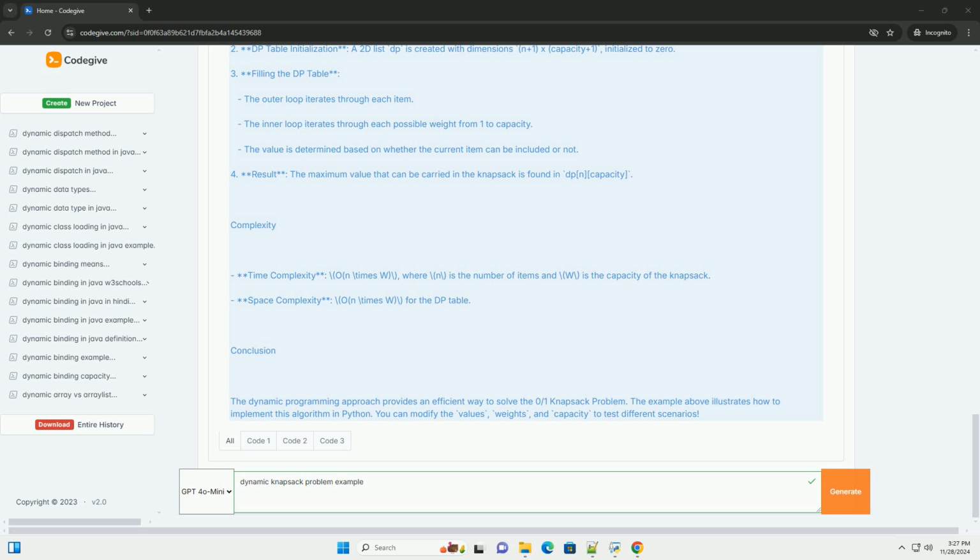Example code. Here's a Python implementation of the dynamic programming solution for the 0/1 knapsack problem.